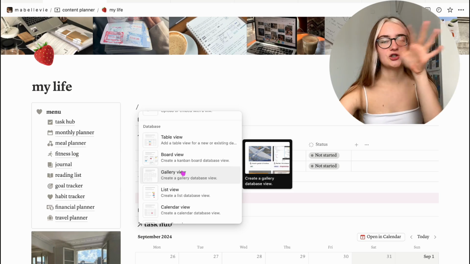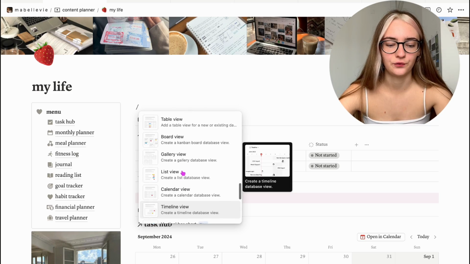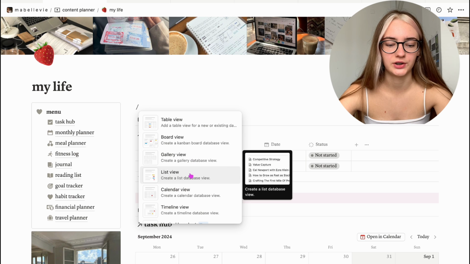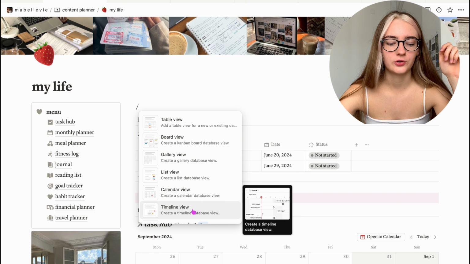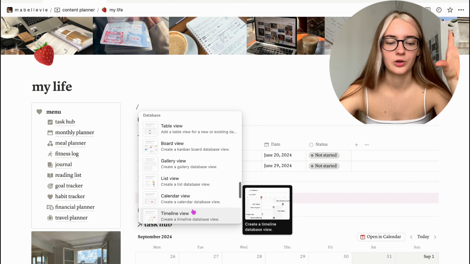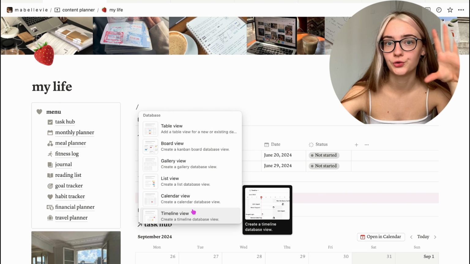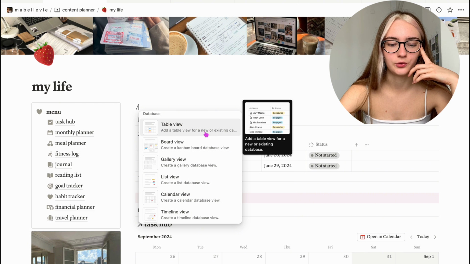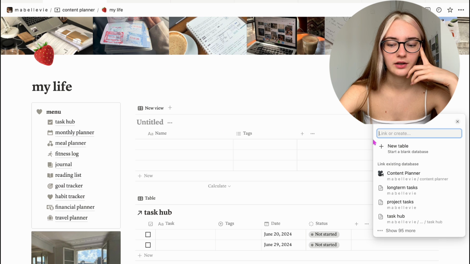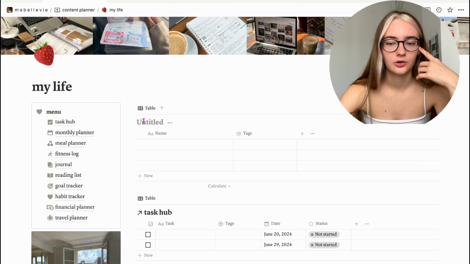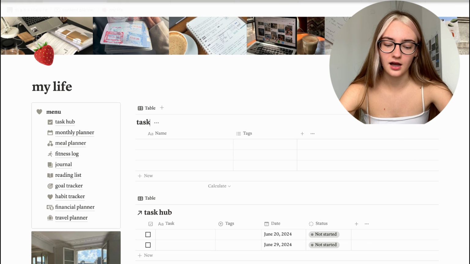I'm going to show you everything and how to create it yourself. First things first, what is a database? Think of a database like a storage room where you can store similar information in one place. Each database has six views: the table view, board view, gallery, list, calendar, and timeline view. For each type of information, for example, we are going to create a task hub, your to-do list. For that, we need to create a table view. Just click there, create a new table. We created a task hub.